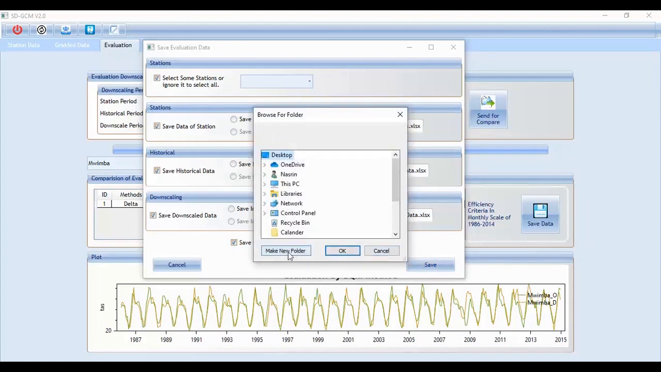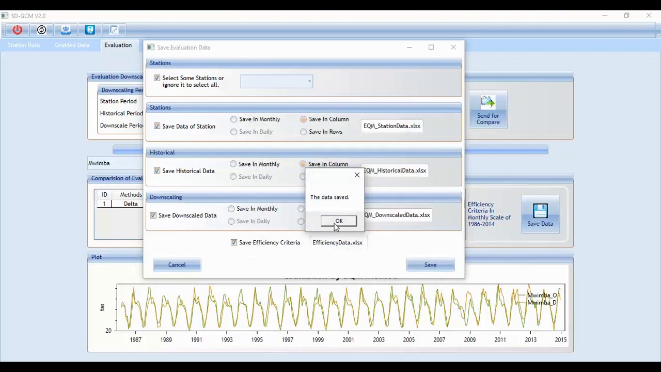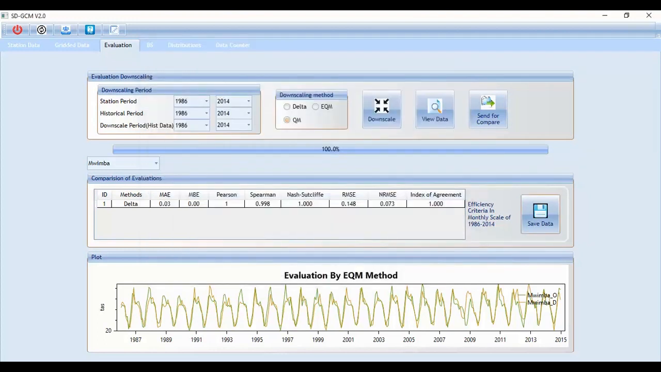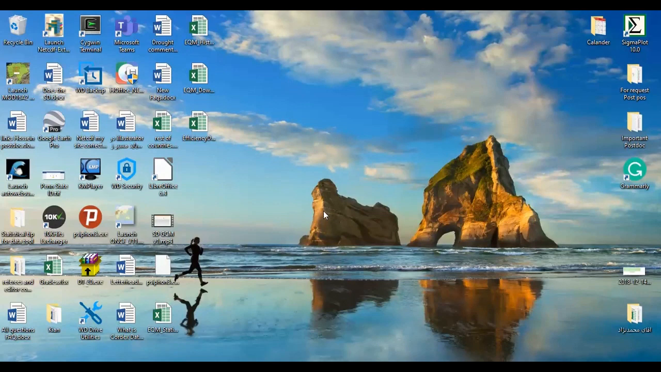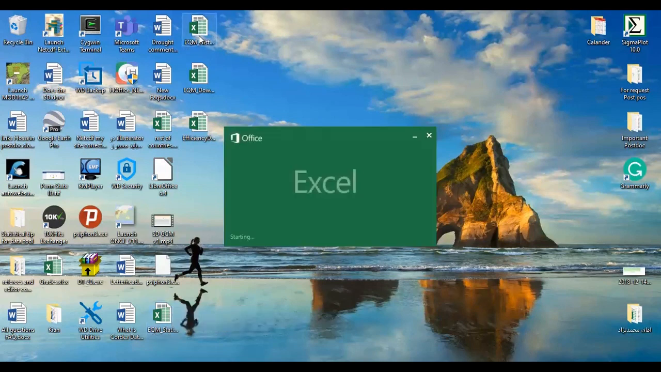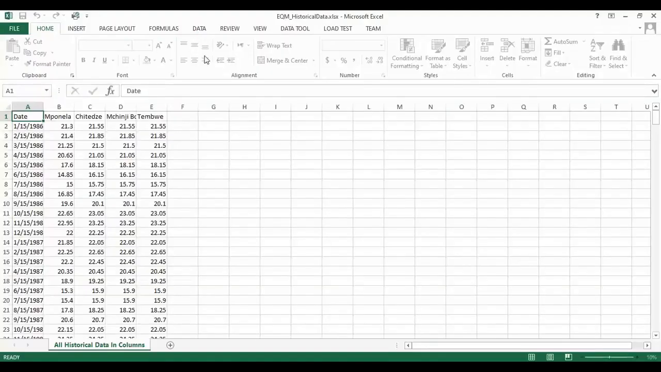Okay, you can make a new folder, or maybe just, for example, in every source that you want to save them. Okay, I save them and cancel. If you want to check them, go see this one. For example, for the station data, if you click this one, you can see. And for historical data with EQM, you can see all of them.